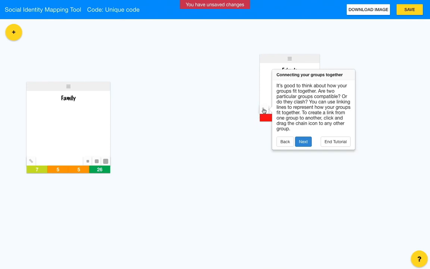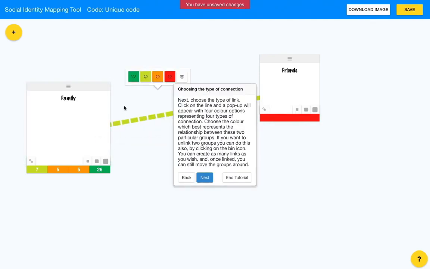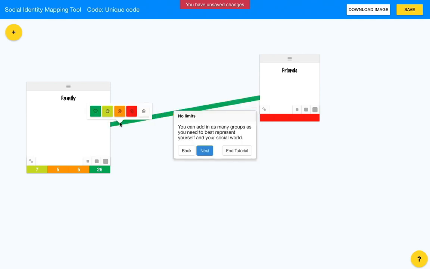The tutorial explains how you can link groups together by clicking on the chain icon and dragging it from one group to another. Once done, you'll then be asked to think about the quality of that connection. Are these 2 groups compatible? You can choose from 4 different options. Groups which are very compatible would take a dark green link. Groups which are somewhat compatible will be represented with a light green link. Groups which are somewhat incompatible would have an orange link. And groups which are really incompatible would have a red link.